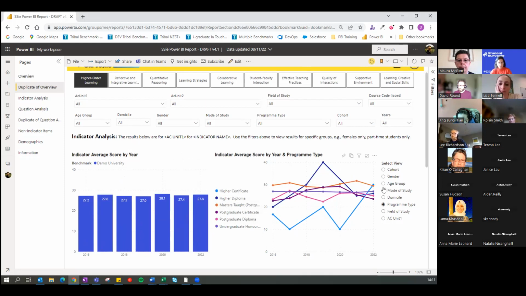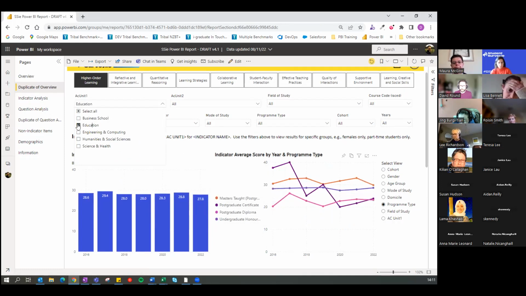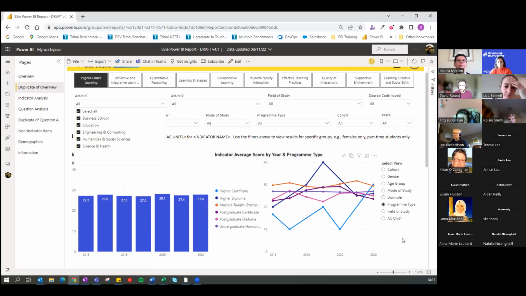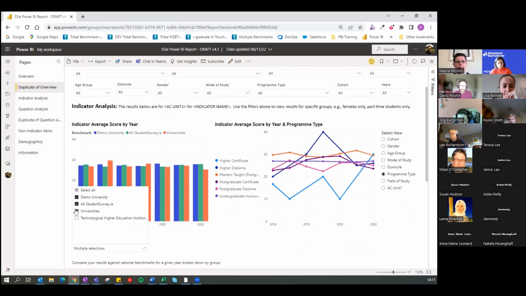At the moment, I've only got program type hooked up, but you could select faculty, so you'd have a line for each faculty, or you could see it by gender or age group, etc. And then from there, you can select, okay, I just want to see the results for education, and it would change accordingly. So you've got the indicator average score, but what we could also do is apply benchmarks to this chart as well. We can start applying different national benchmarks that are available to see how you compare over time. And obviously the filters at the top would affect those benchmarks as well.